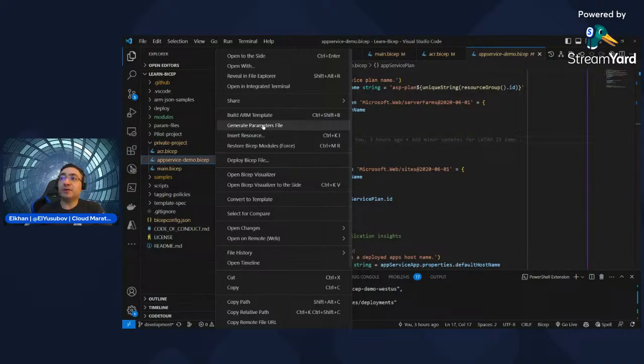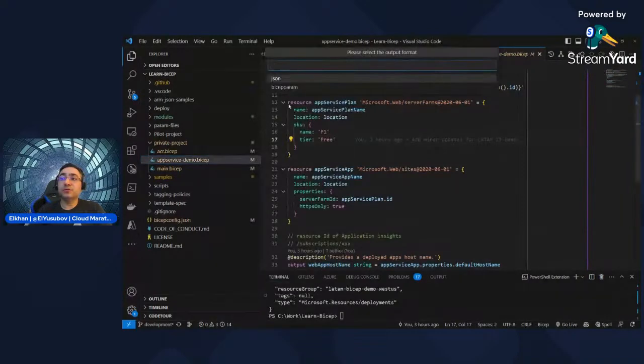And this one will give you an option to choose generation of the files using the JSON or Bicep param. So you can use any of them. That's one of the new capabilities that were added in the last few months. Okay, so you can experiment with that.